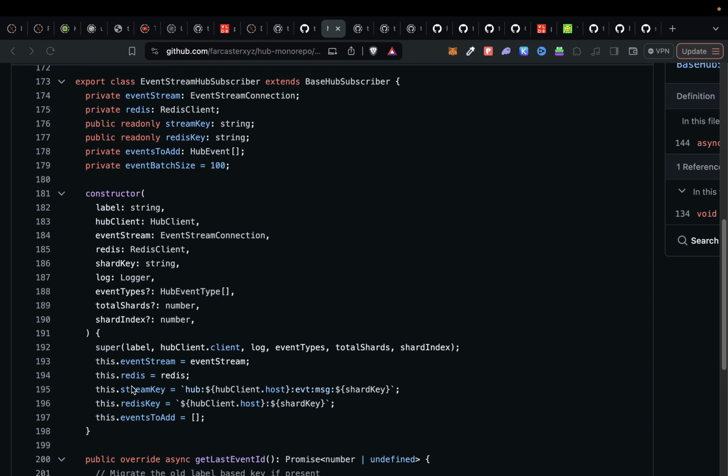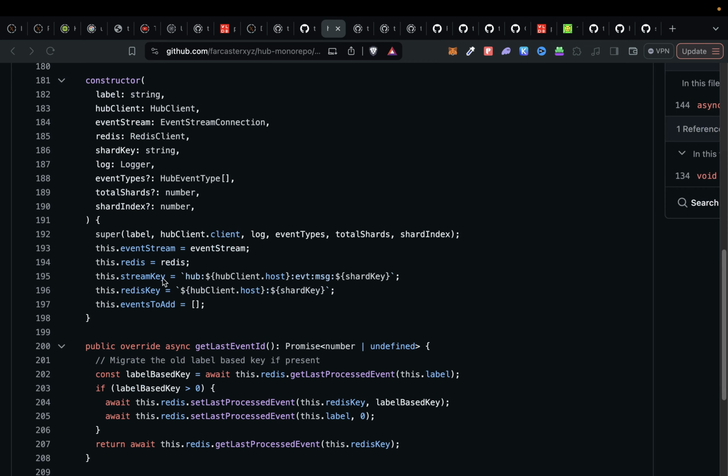So Redis is being passed to Redis client. A stream key is being generated, which I think uniquely identifies a particular stream. This is which host. So for a given hub, event message and a shard key. I'm still not clear as to what exactly shard key is doing here. It will become clearer as we go deeper. Redis key is straightforward. I think it's just the host and the shard key.